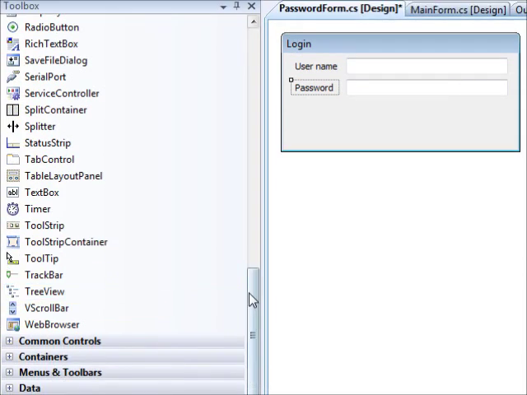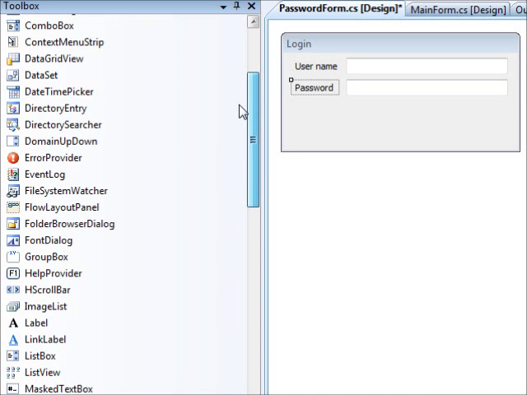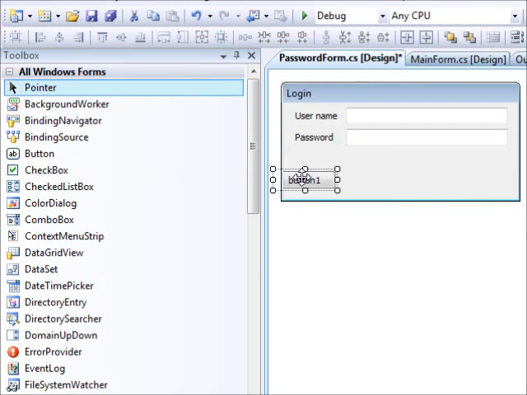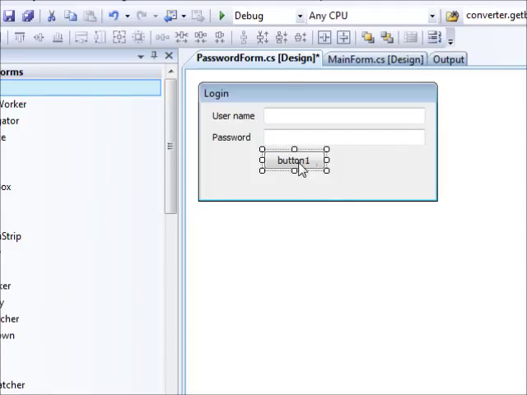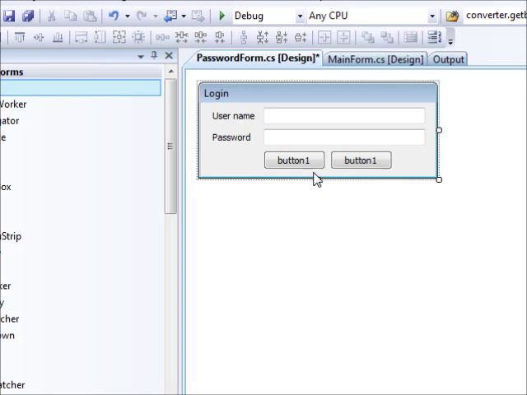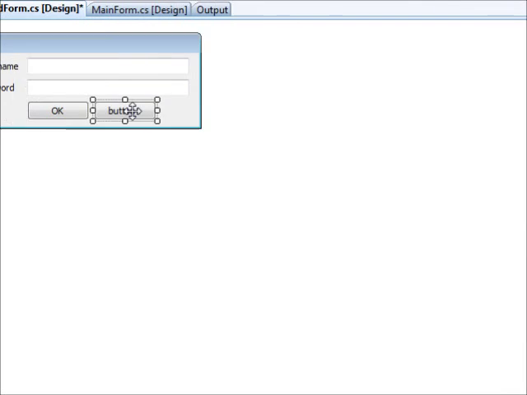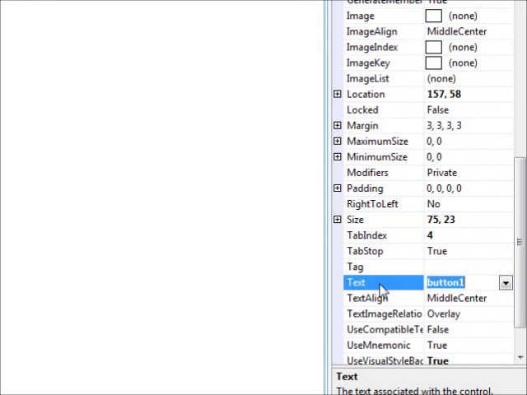Okay. And let's go up here. We need 2 buttons. This is a button. Maybe move this up a little bit. I'm going to hit Control, drag and drop. This one is going to be okay, and the other one cancel. Click the first one, okay, and click on the second one. It's going to be cancel.